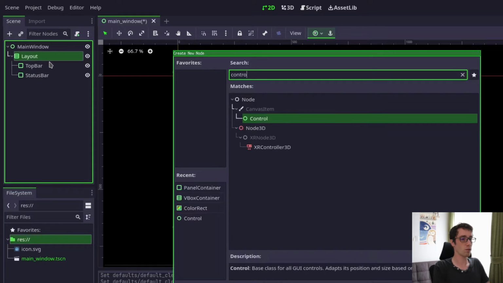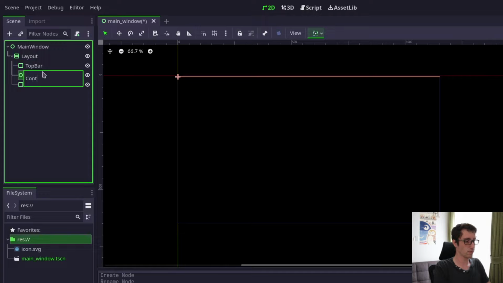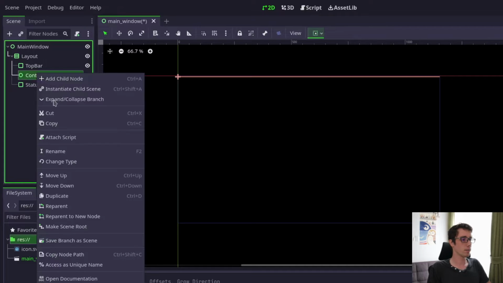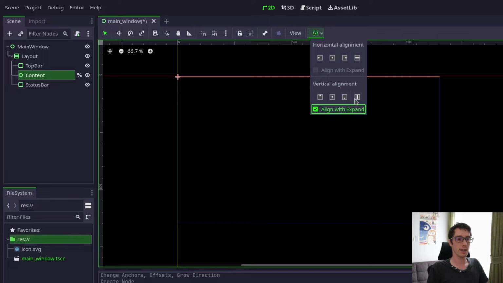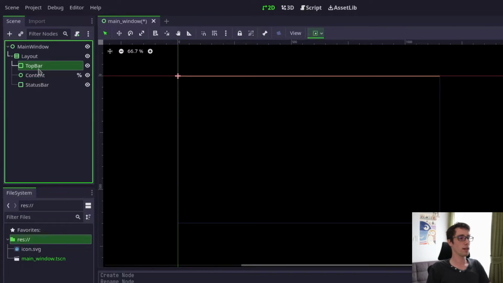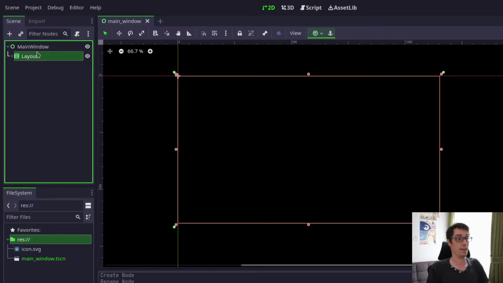And then we add a control node and we call it content. Something I did was make this a unique name, so you can easily add content to the content portion. We also extend this, so now we have top bar, content, status bar. We'll go over these soon, but first let's enable the dragging.